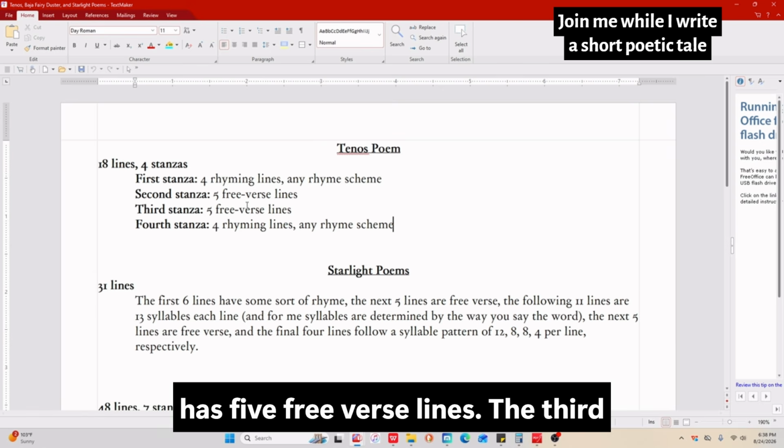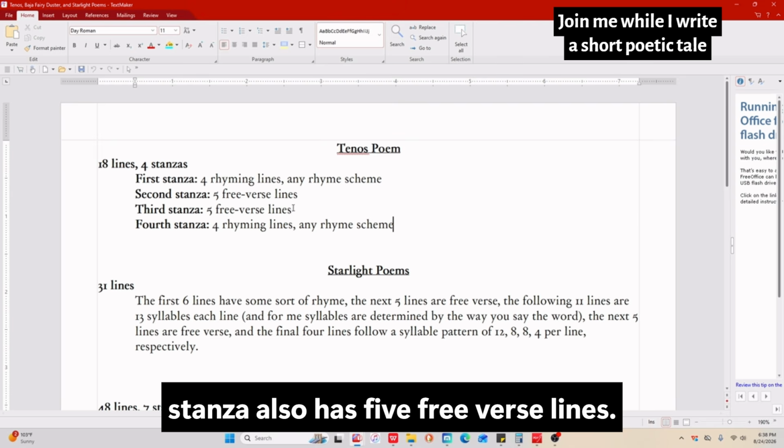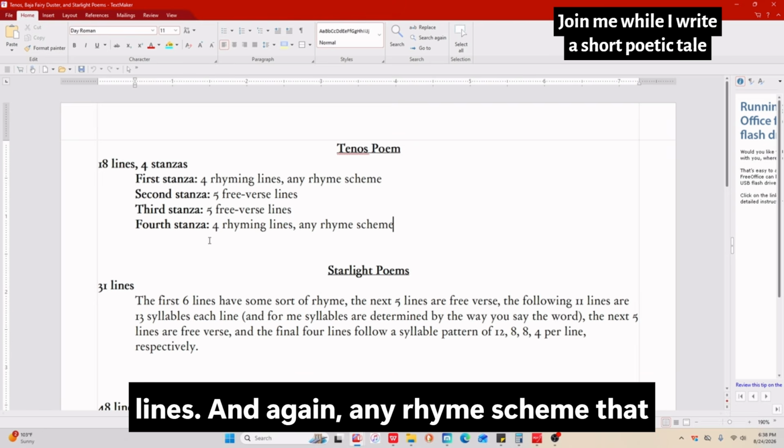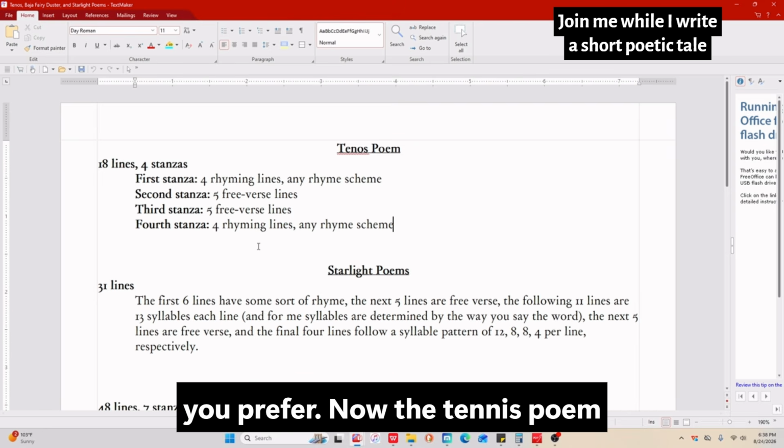The second stanza has five free verse lines. The third stanza also has five free verse lines. And then the fourth stanza has four rhyming lines, and again, any rhyme scheme that you prefer.